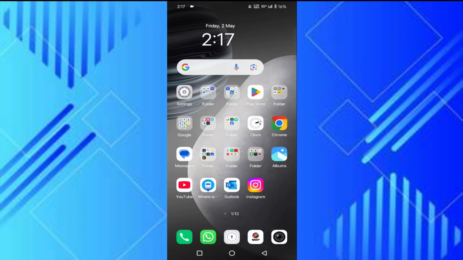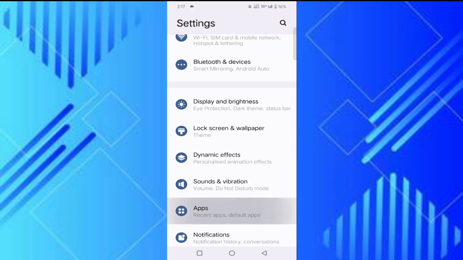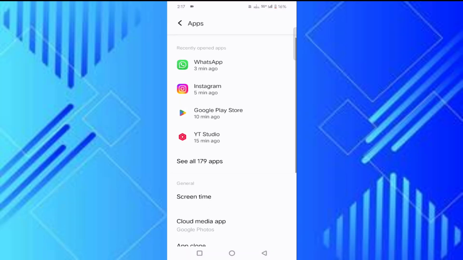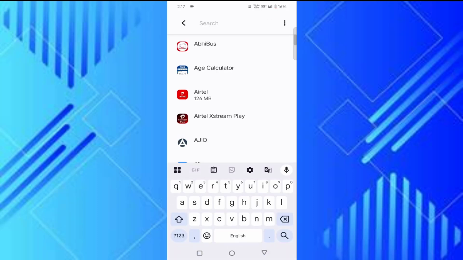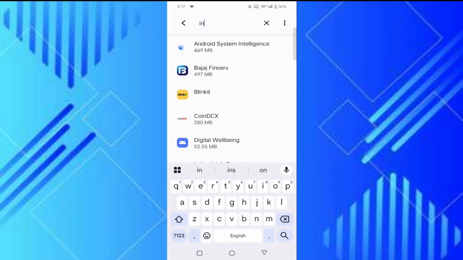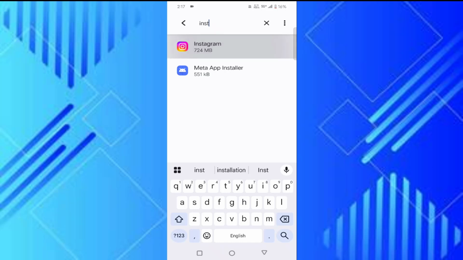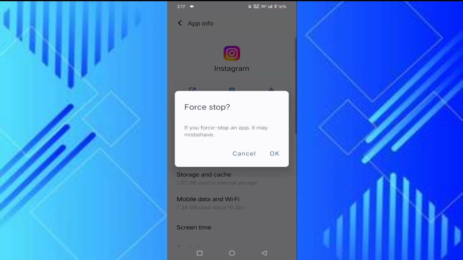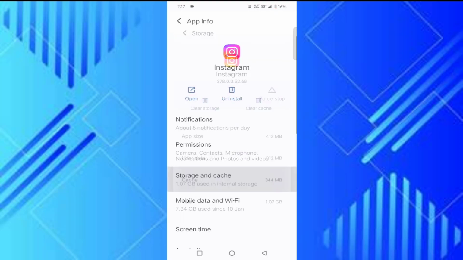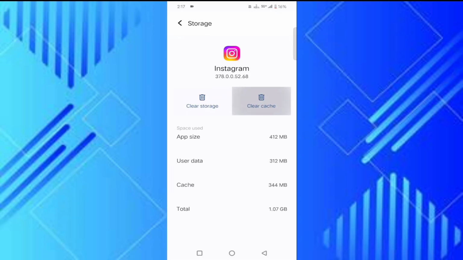In this, the first method is you have to just tap on settings, tap on apps, tap on see all apps. In this you need to find Instagram, tap on the search button, then search for Instagram, tap on the Instagram. Once tap on force stop, tap on OK, tap on storage and cache, once tap on clear cache.